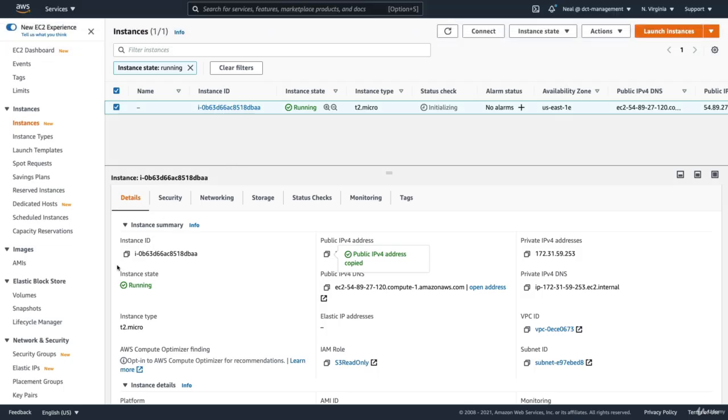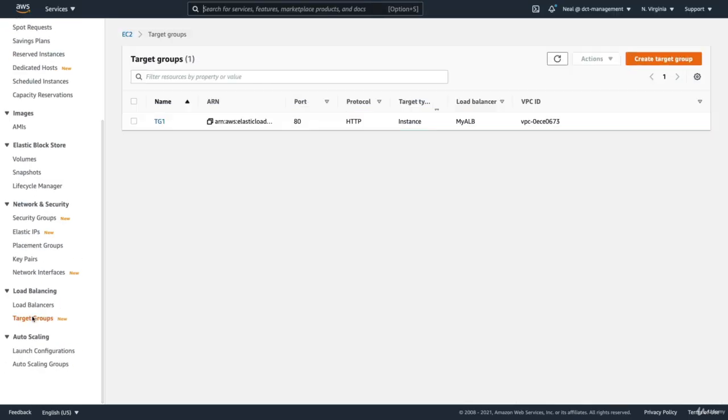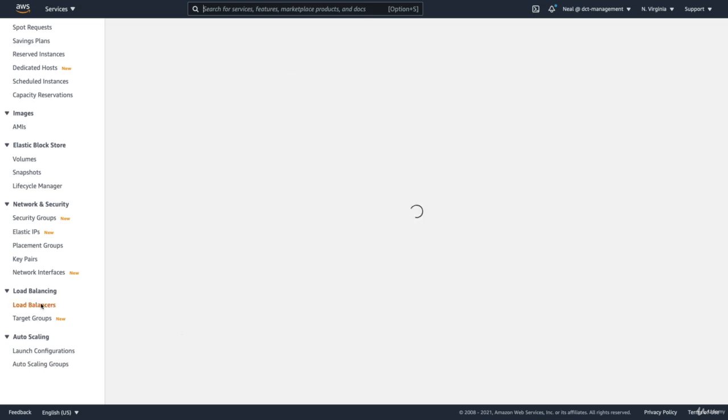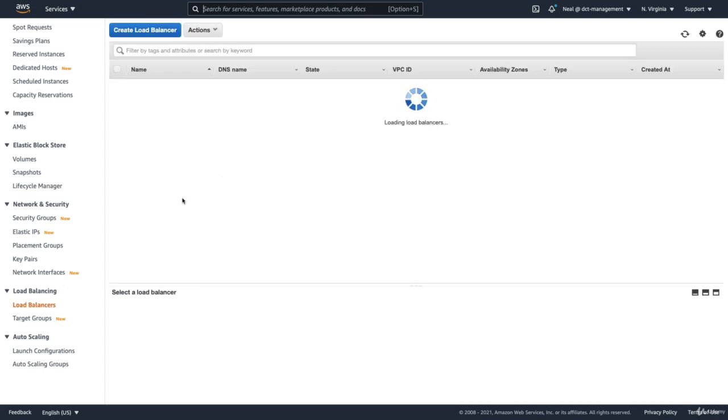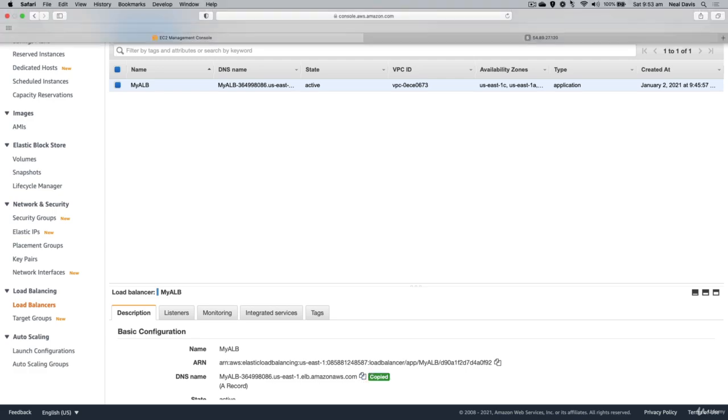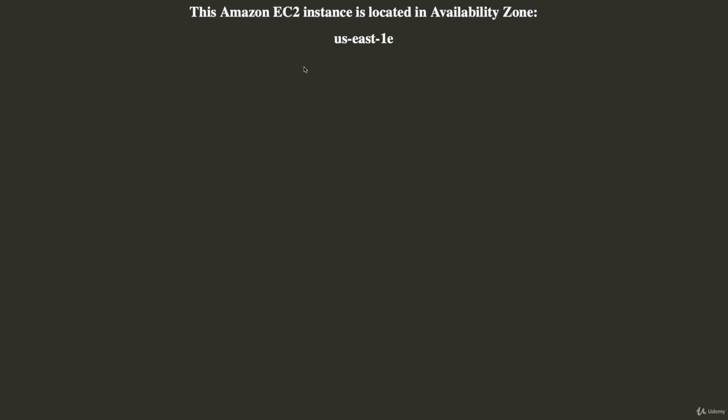So if we come back to EC2, we should find, if we go to target groups, that we've got a healthy instance, and we do. And so our load balancer should now also be working, and we should be able to connect to the DNS name of the load balancer. So again, let's check that out. And yes, that works. We're still going to that EC2 instance.